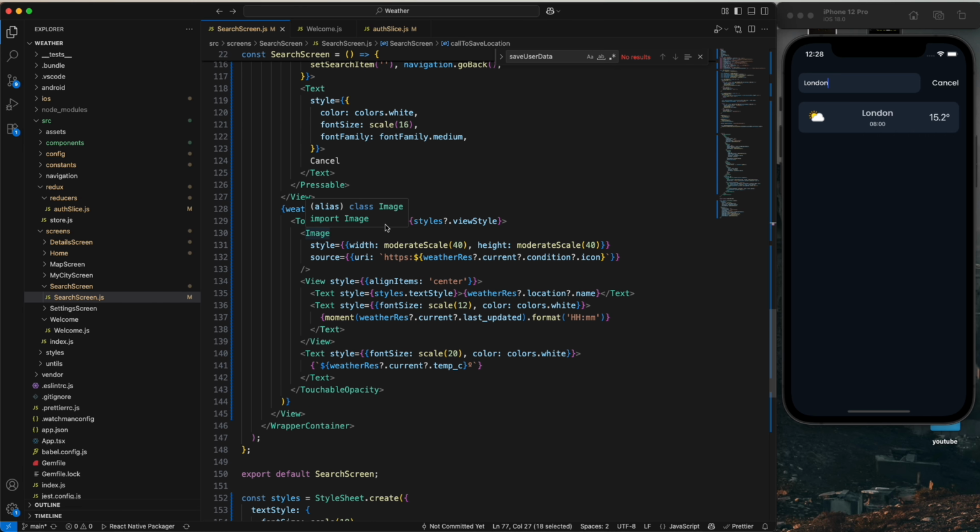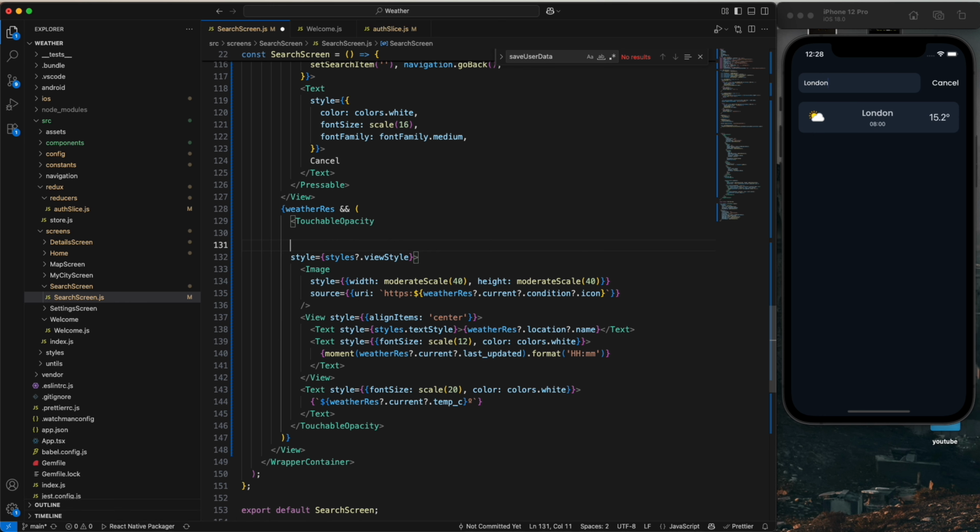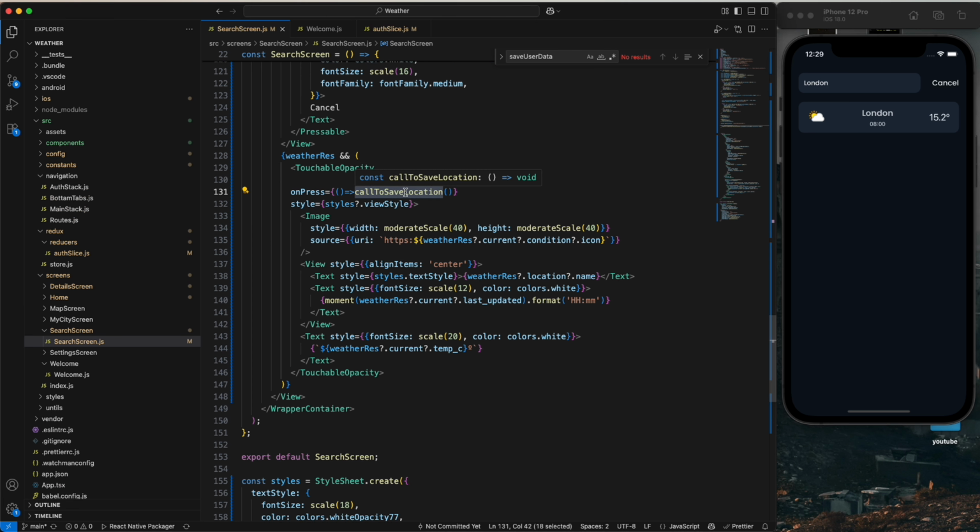This is my button, you can see, and just type on press and we need to call this also again when I call it. So when I call the call to save location function, we need to know if our data is storing in the Redux toolkit or not.